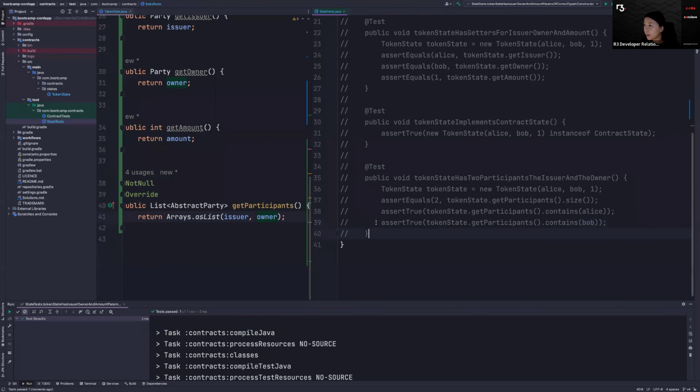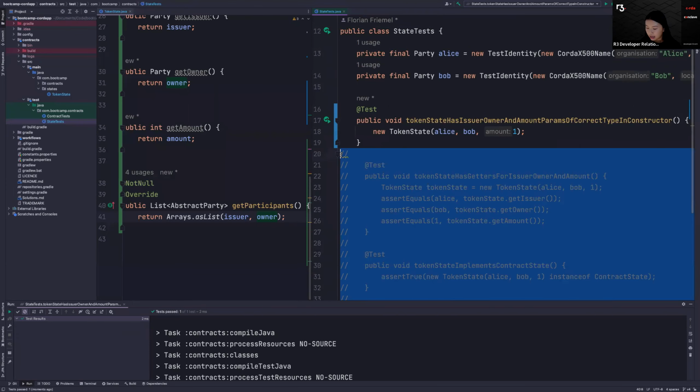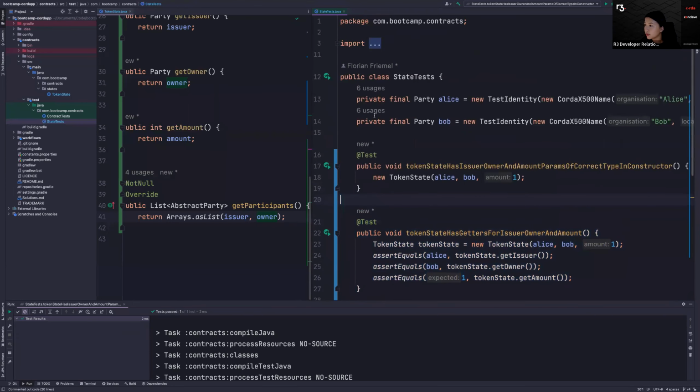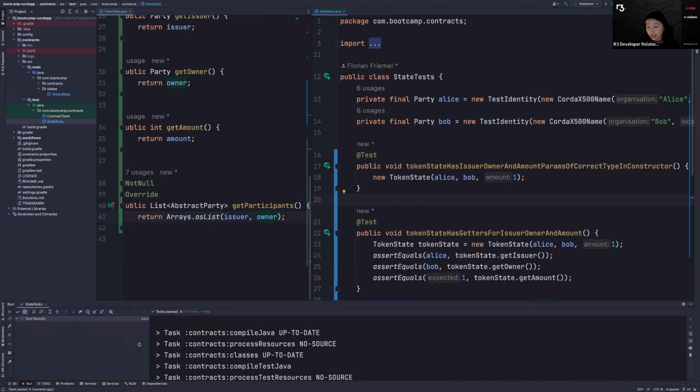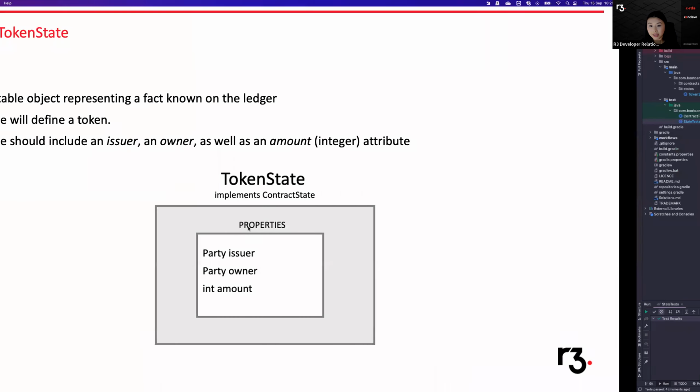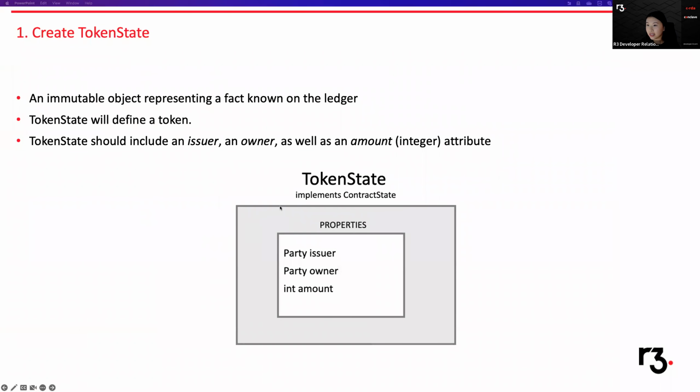So let's uncomment these tests and run them all. I'll run state tests and give it a moment. And all seems good. So now that the token state is done, we can move on to our contracts, token contract. So let's go back to the presentation. So this token state is check, done.